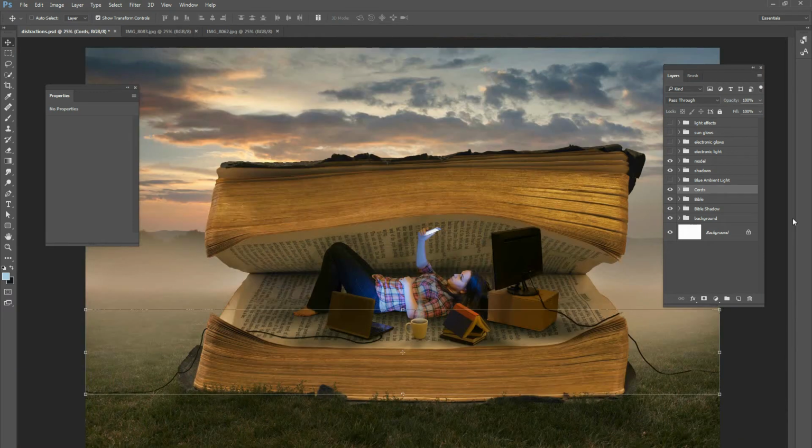Okay, so we've got the Bible, we've got the model, we've got the electronics, we've got the cord. The next step I wanted to do is add some blue light to it. So these pieces of electronics, the screens are going to be kind of displaying a bluish light, and so what I want to do is get some blue lights going around the pages. So without the blue light, it's kind of warm in there. It doesn't really match the light source of the electronics.